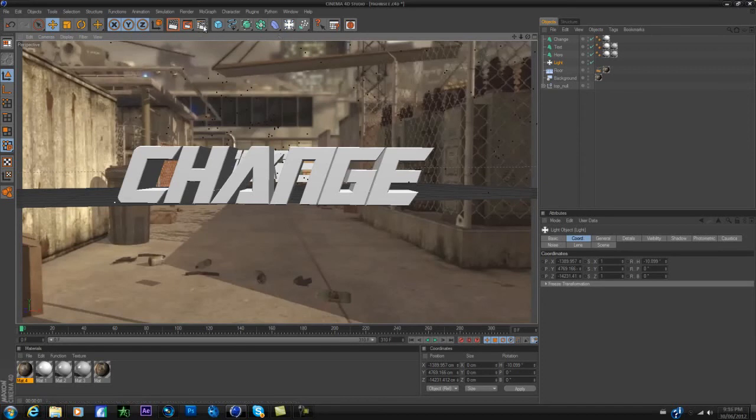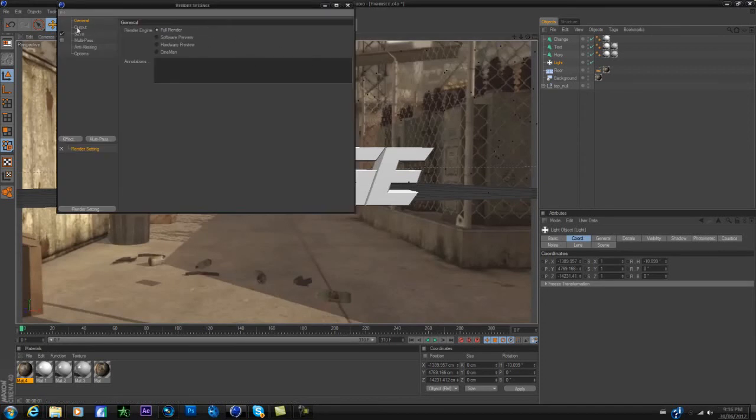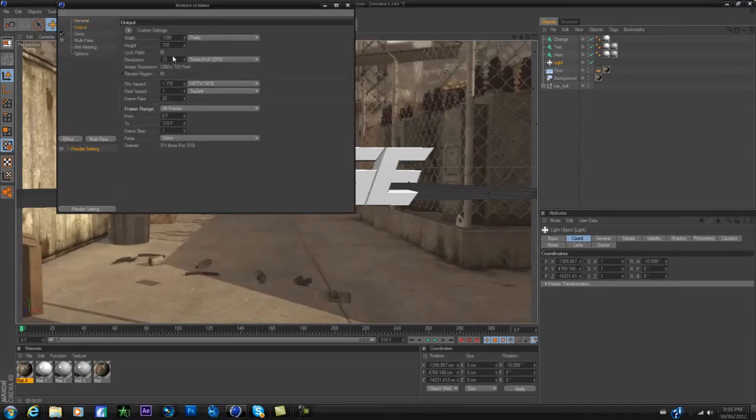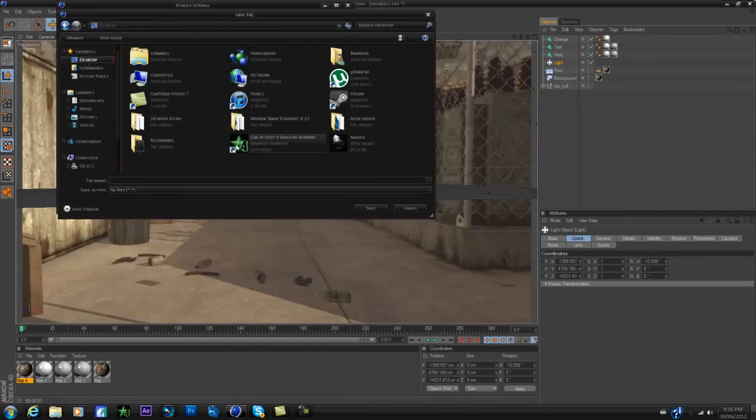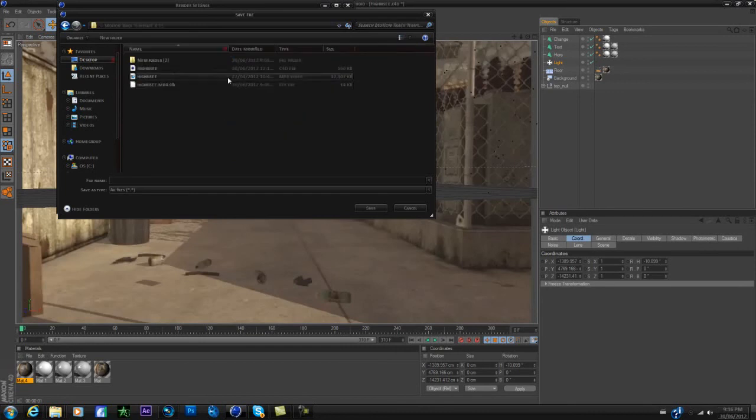Another problem people have is the rendering. These are my render settings. I don't know if they're the best or anything, but they work for me. And then you want to go to save. This is the most important one. You click the three little dots, and you pick where you want to save it to.